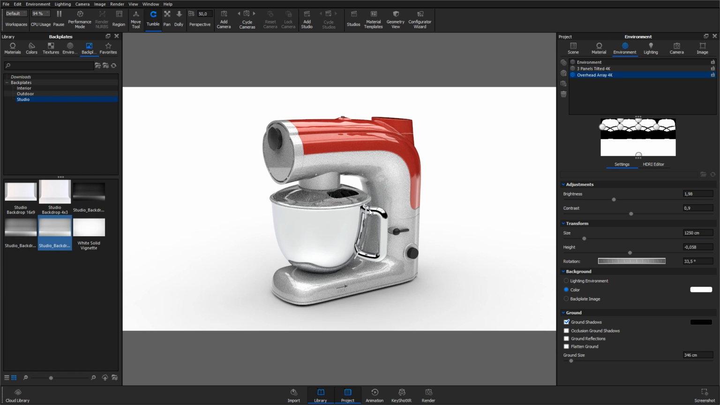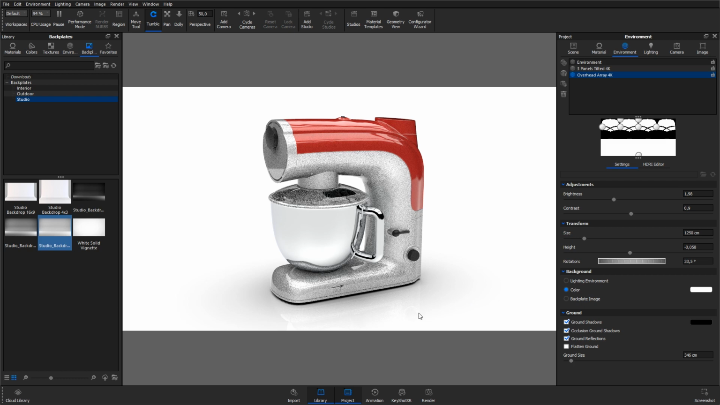In the ground dropdown, you can disable and enable ground shadows, and you can change the ground shadow to occlusion ground shadow that creates a shadow based on the distance between the model and the ground, rather than using the lighting from the environment to do the shadows. I think it works quite well for this type of product shot, and I'll leave it on. I enable ground reflections as well.